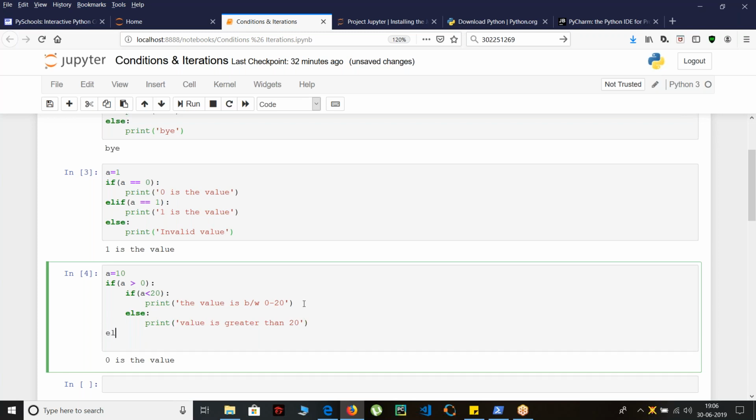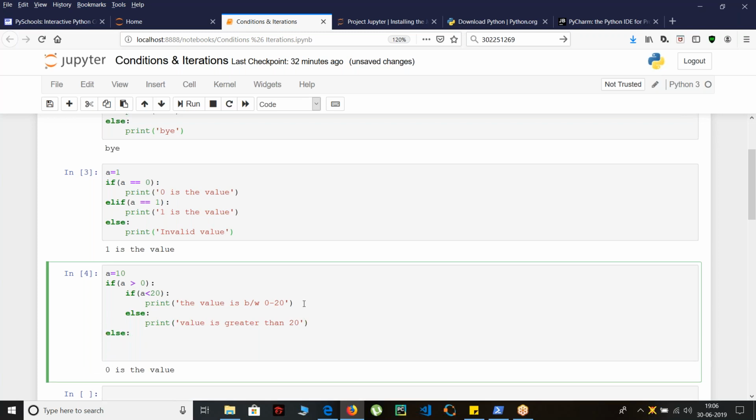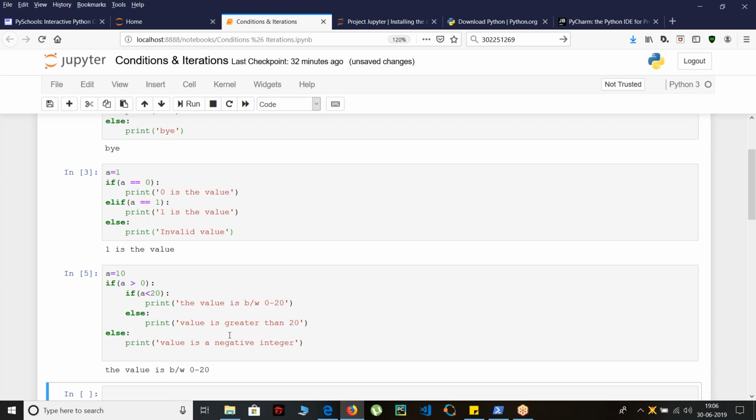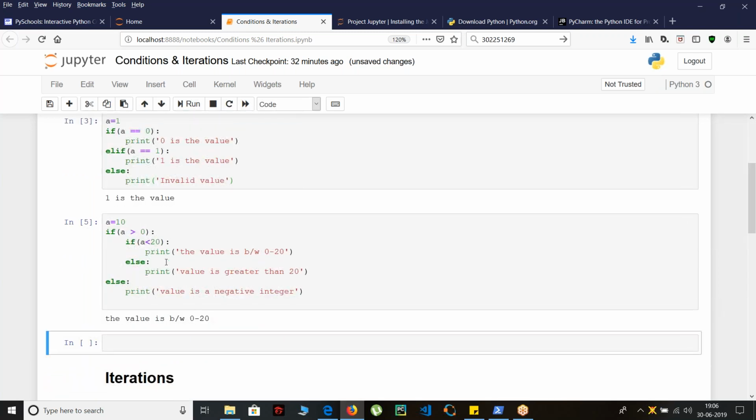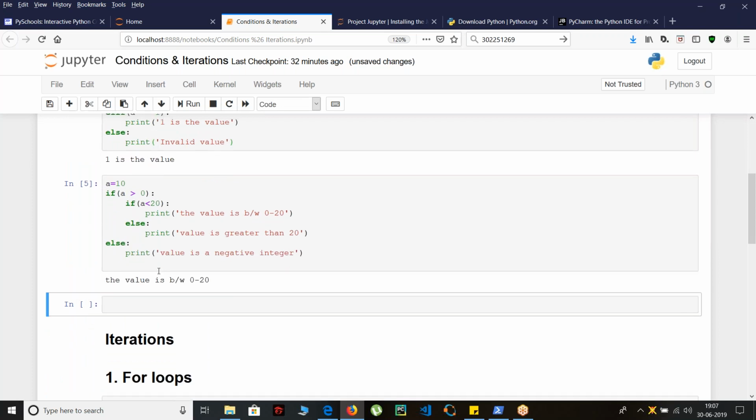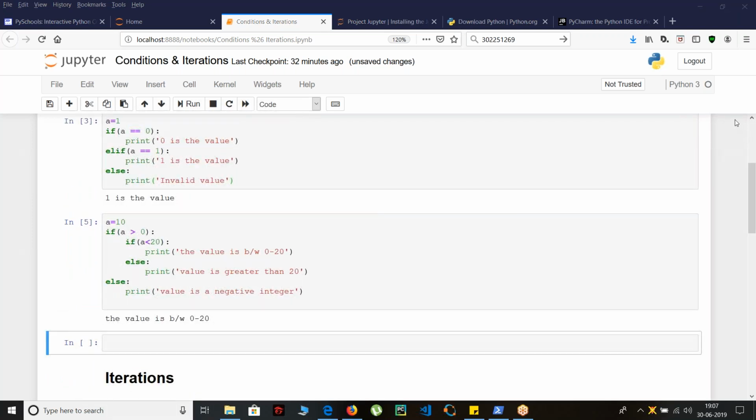And similarly, I can have an outer else as well, which would just define that the value is a negative integer. So something like that. Accordingly, it would go inside the nested if. We can have many layers, but for illustration, I'm just using one if inside. So this is how the nested if works.